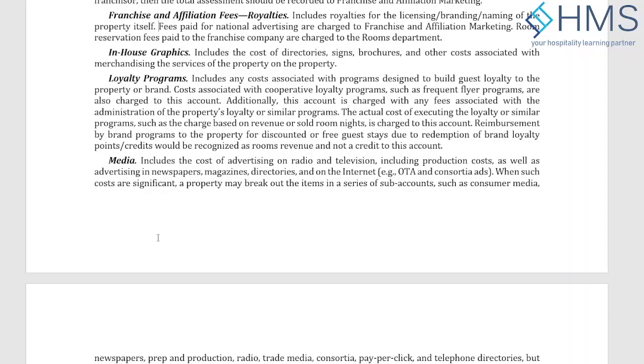Then you have in-house graphics, which is the cost of in-house directory, signages, and brochures, with the merchandising of the property on the property, which will be charged to this line. So it can be the LED boards, the directional signages, or the software we are managing to display the event. Sometimes some of the hotels are paying a subscription for those software, and the cost will be charged here.